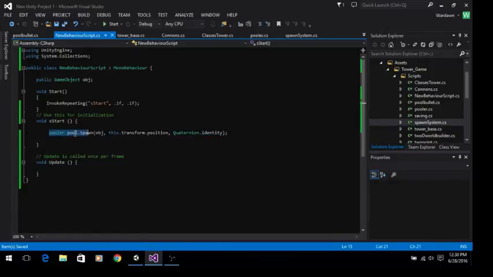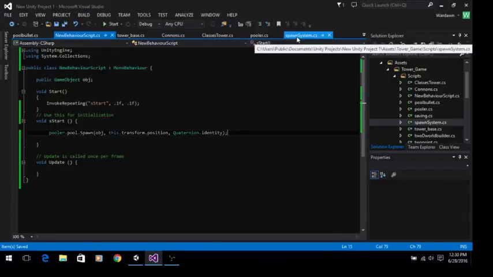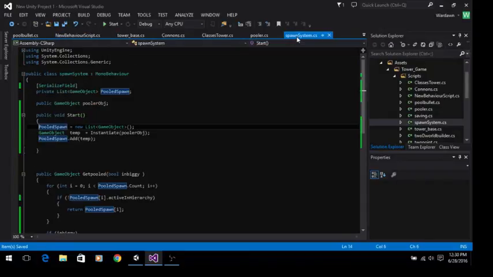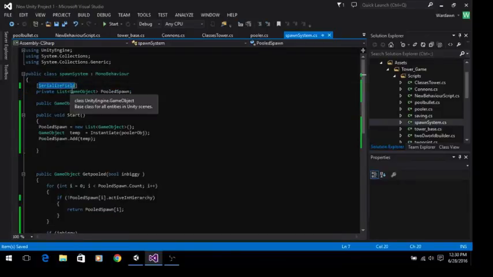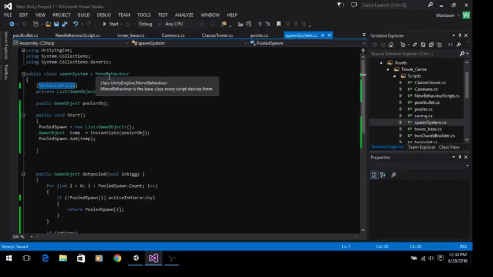This is all you need to spawn an object from a pooler. That's it. Now for the spawning system itself, the one that does all the magic behind the scenes. I have this private list, which I serialize so we can see it in the inspector. And it is a MonoBehaviour, so you don't have to worry about not being able to add it into the scene.